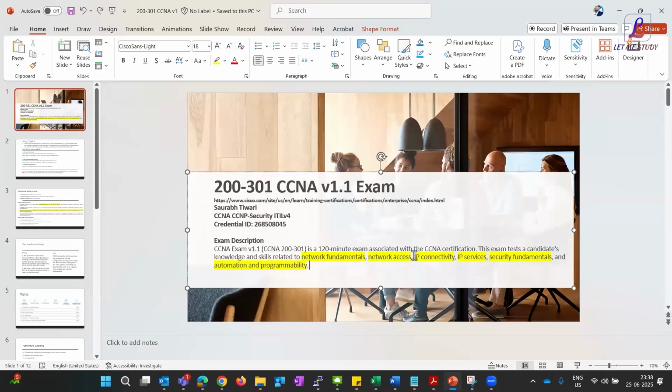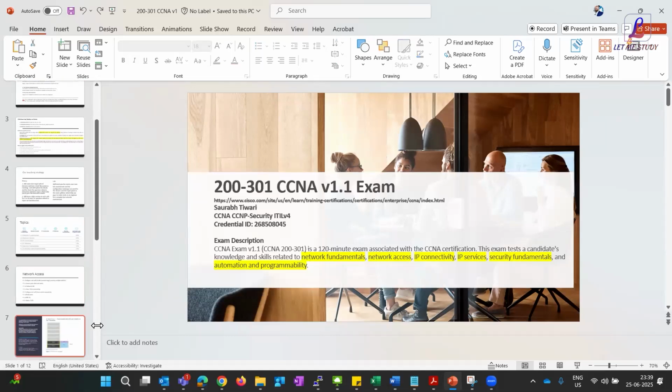Then you will see IP connectivity. So basically IP connectivity, we have two versions. And what is the IP? IP is Internet Protocol. So this is basically layer 3 stuff. Network access is basically layer 2. I will tell you what is layer 1, layer 2, basically based on the OSI layer.